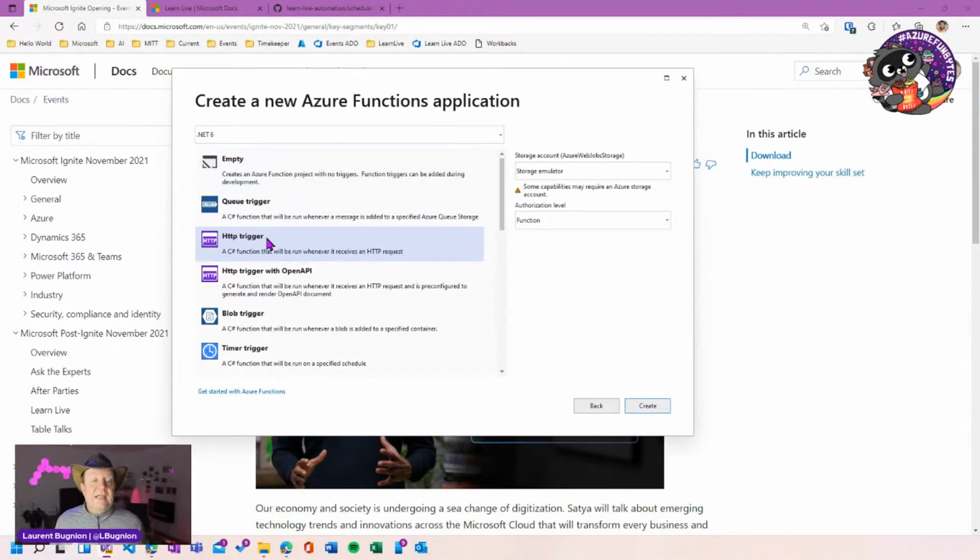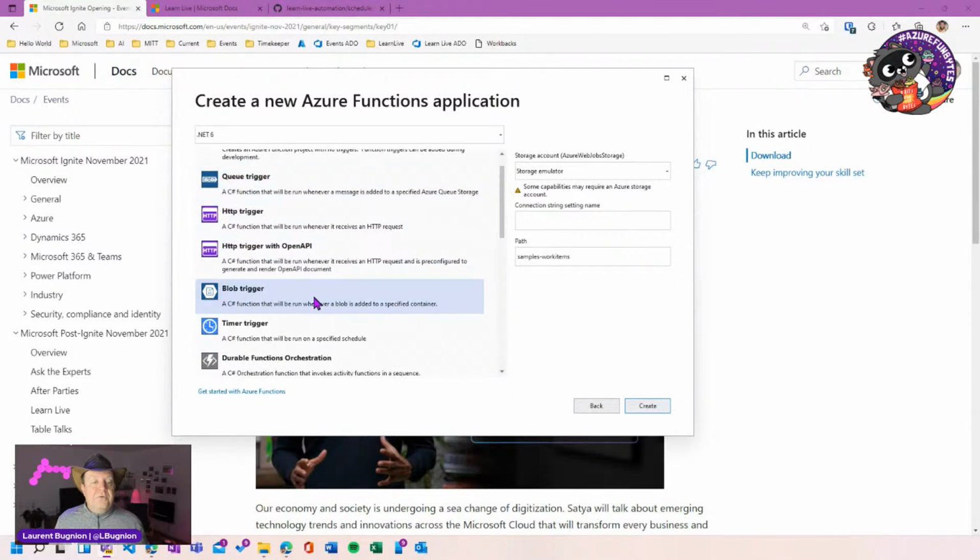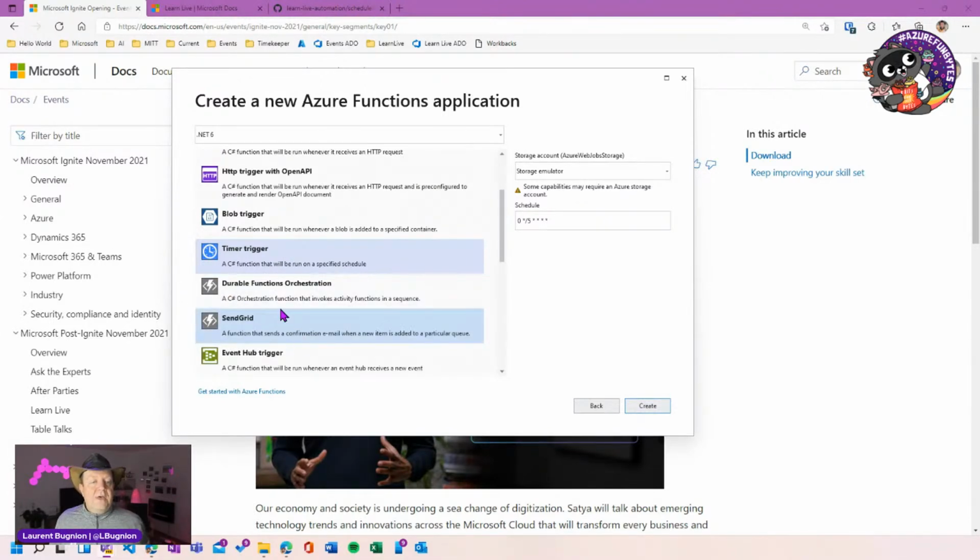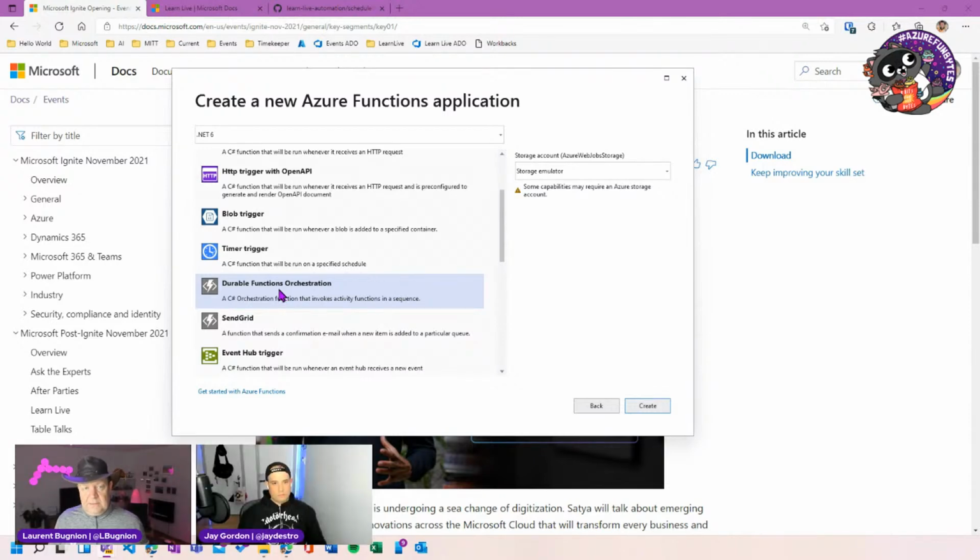And very often it's an HTTP trigger, could be a queue trigger. Something happens when there is a message, could be a blob trigger. Something happens when a blob changes on the server. Could be a recurrence, a timer trigger. This is what I use to build the pages that I mentioned before every half an hour. Or you have here durable function orchestration, and that's the one that we are going to choose here.